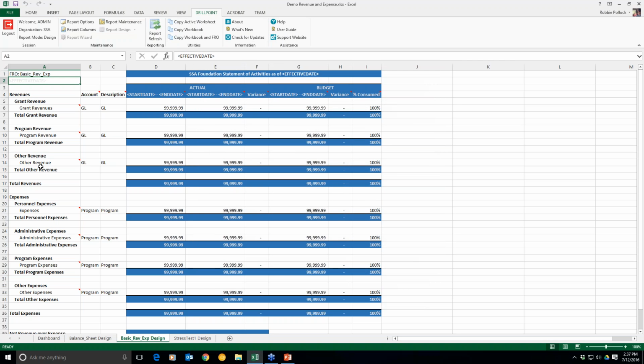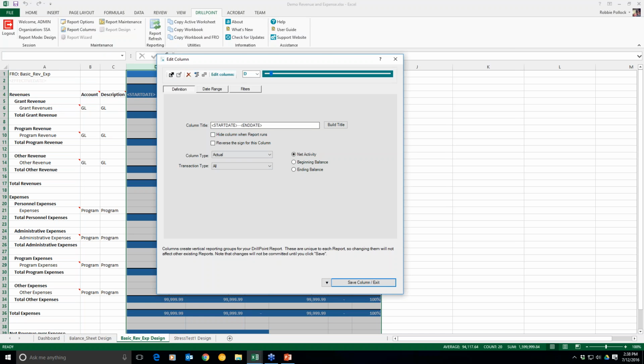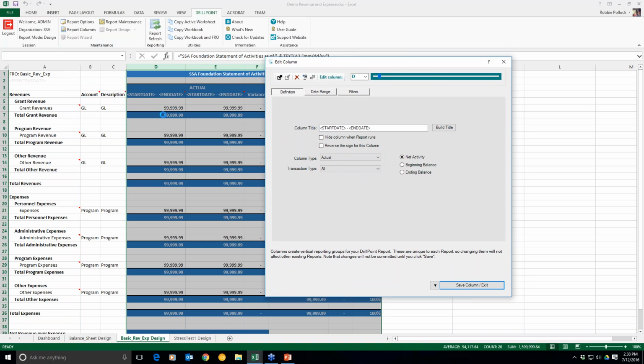Okay, so that's your layout, and then from that point forward, you just simply have to add columns to the report. Now, columns B and C I'm not going to go into because you can see that's just the account and the description. But if we get to column D here on the report, I'm going to highlight column D, and let's go to report columns. So if I come to report columns, you can see there's 3 tabs of information that I need to define in order to make this a column.